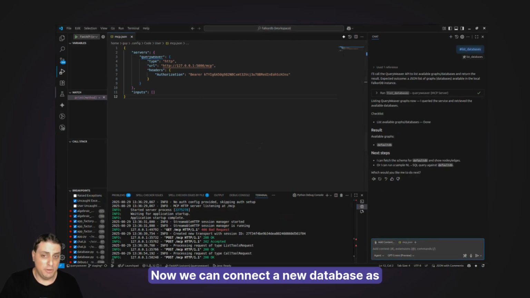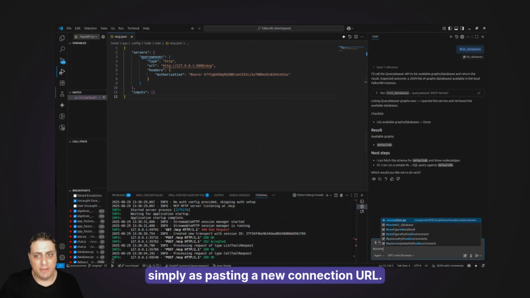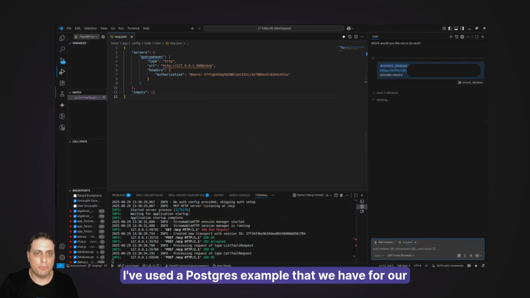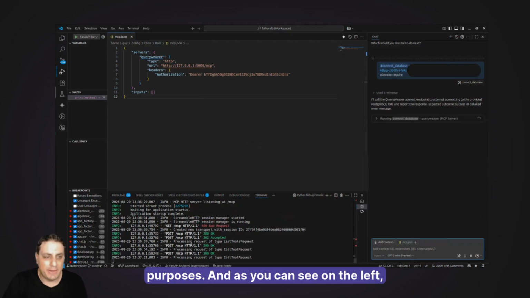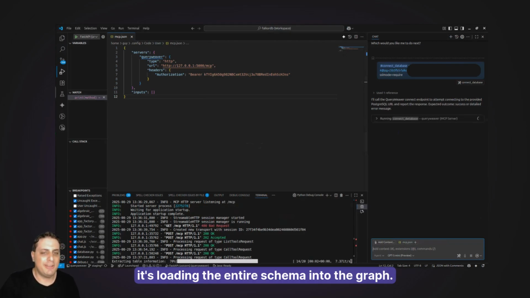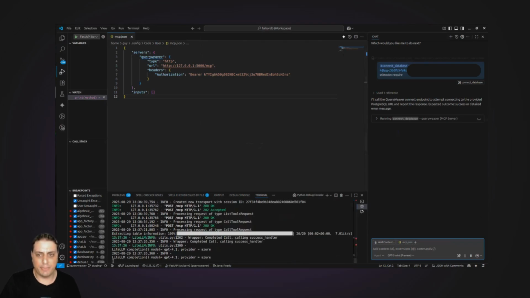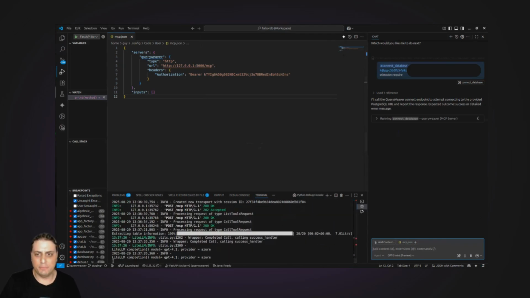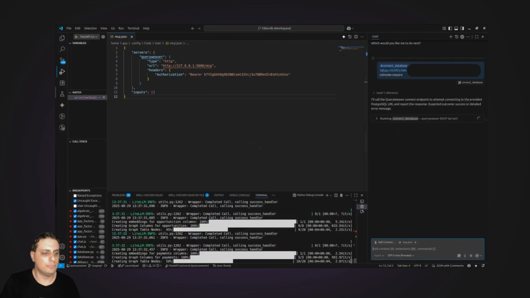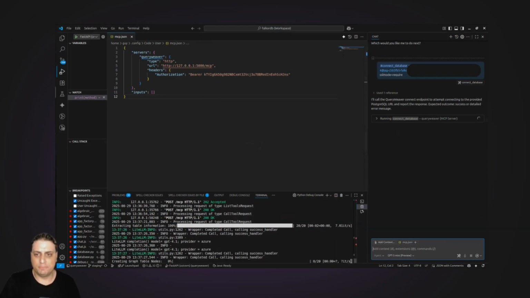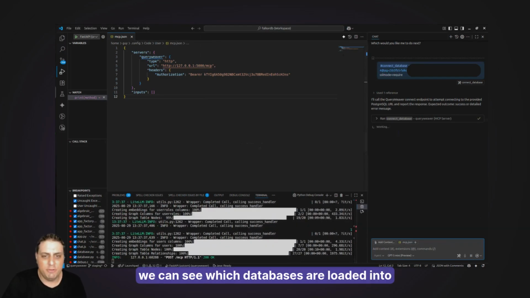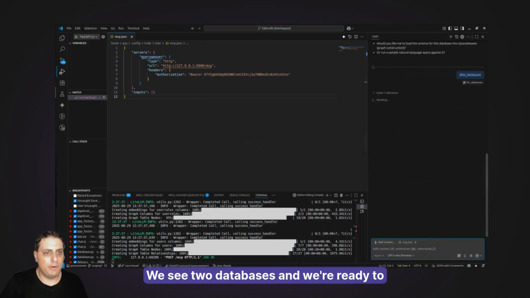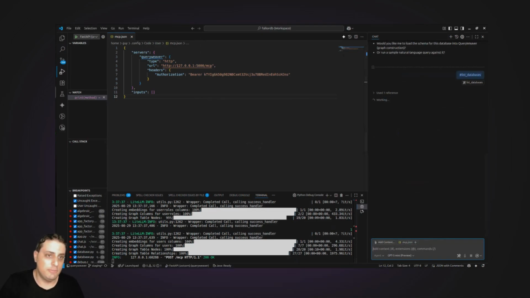Now we can connect a new database as simply as pasting a new connection URL. I've used the Postgres example that we have for our purposes. And as you can see on the left, it's loading the entire schema into the graph. Now that it's finished successfully, we can see which databases are loaded into Query Weaver. We see 2 databases and we're ready to actually start asking questions.